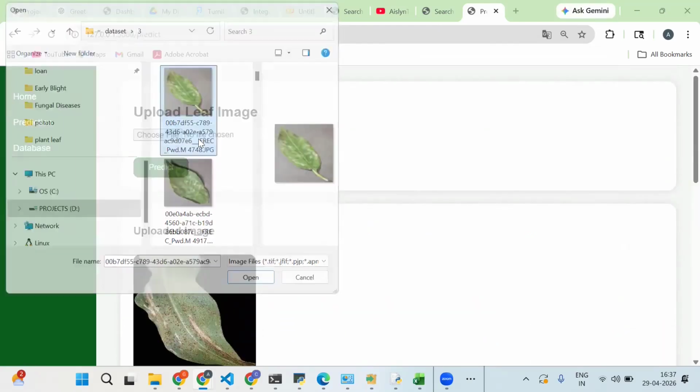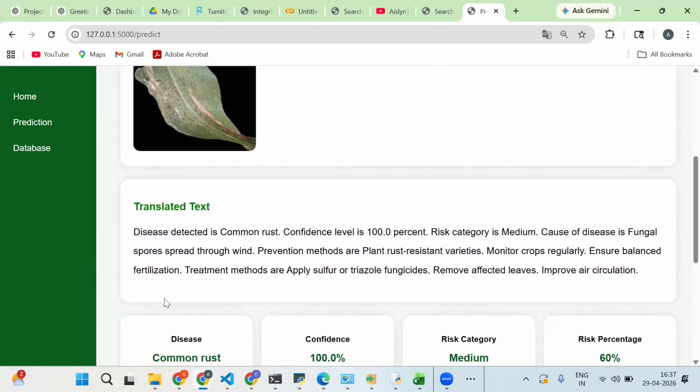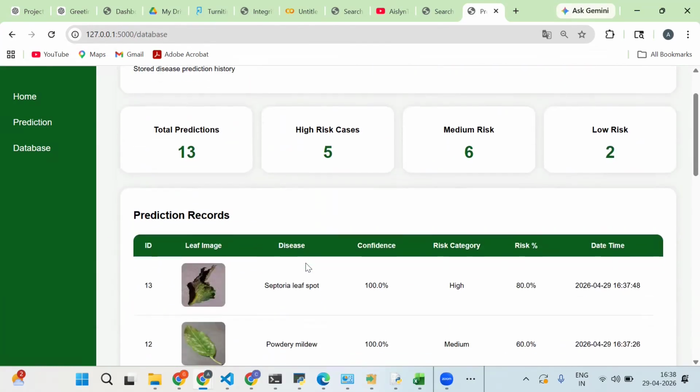Restricted as a spectrum in the third class. So predict. So this is a powdery mildew. So level of powdered image. So this is a common rust. So database. Totally we predict.